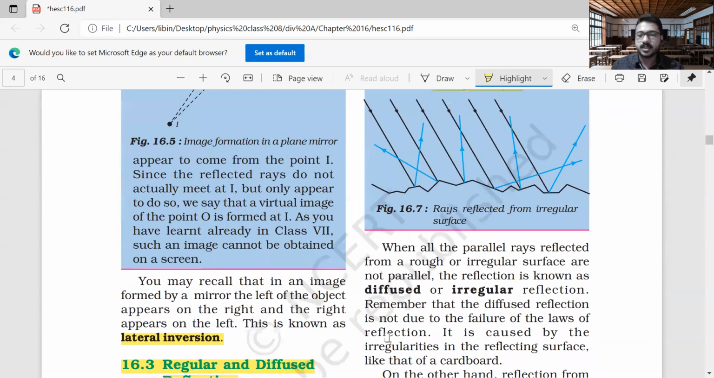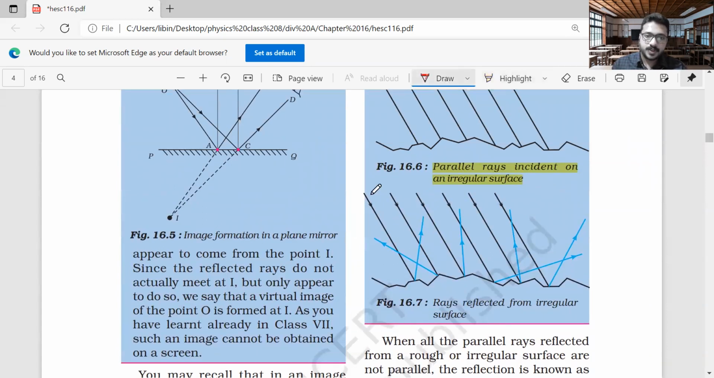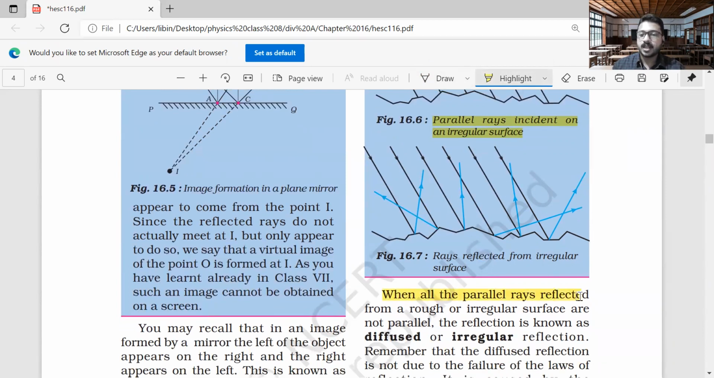Look at the figure. If we consider this ray, which is incident, its reflection will be here like this. But for the next parallel incident ray, the reflected ray will be like this. From this itself, we can see that they are not at all parallel. When parallel rays reflected from a rough or irregular surface are not parallel, the reflection is known as diffused or irregular reflection. So I think this definition is clear to you.